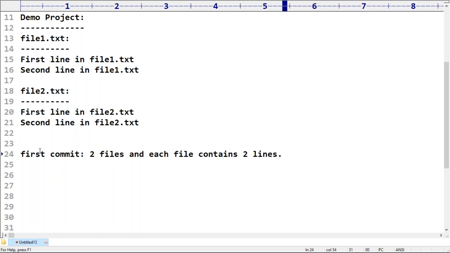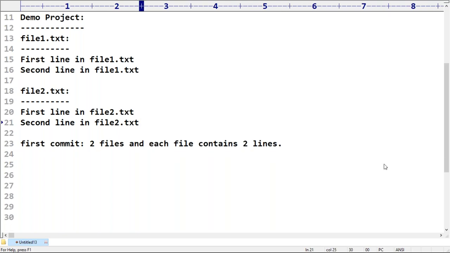Yeah, good. Any doubt about this one? Can you please confirm? Any doubt up to this? How many commits did I do? Only one commit. Okay, these two.